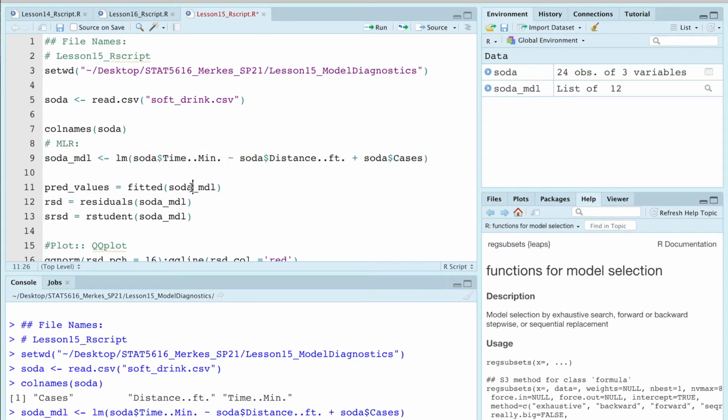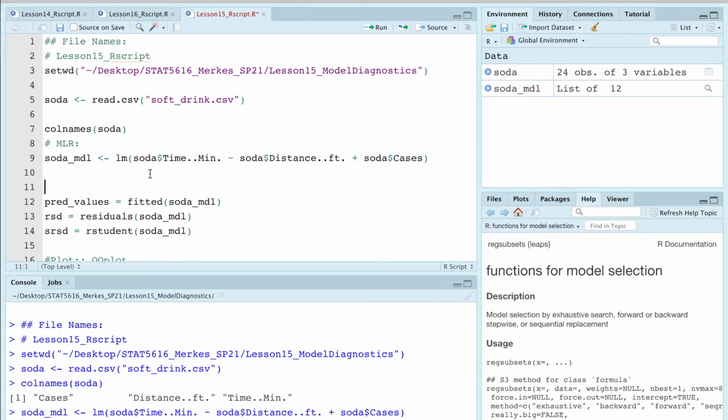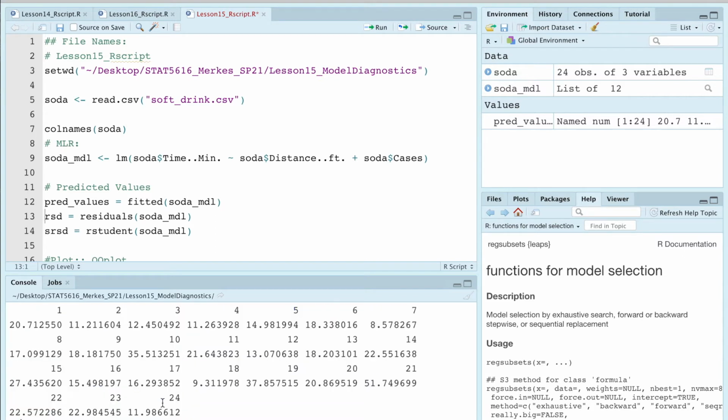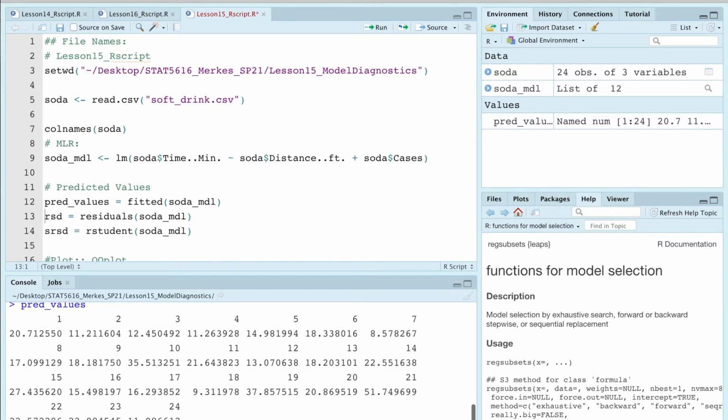Now we want to get our predicted values, and all you have to do to get your predicted values is to do fitted and then your model. And what this will give us are those values for the 24 observations.